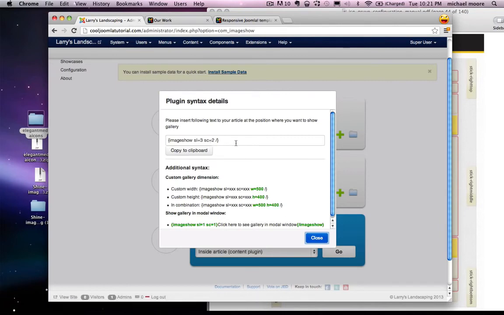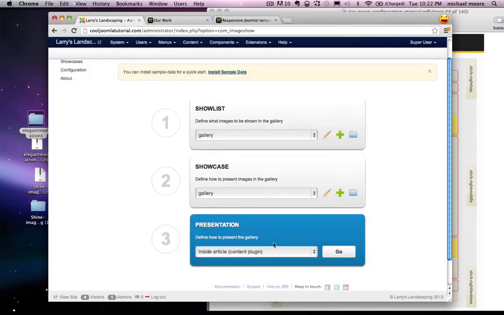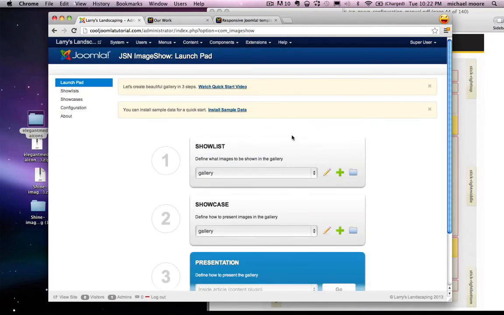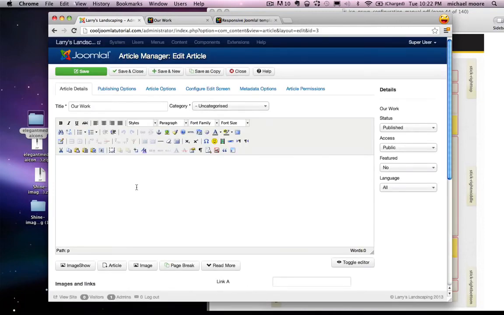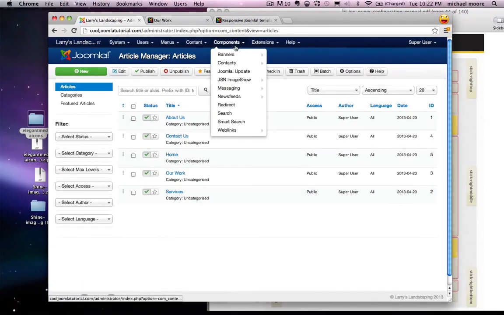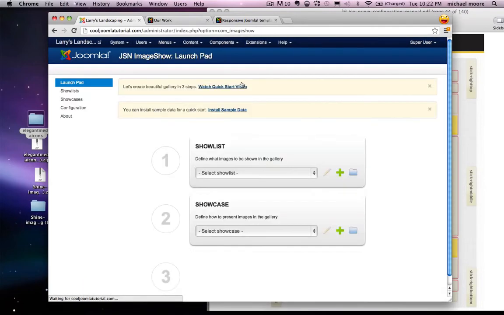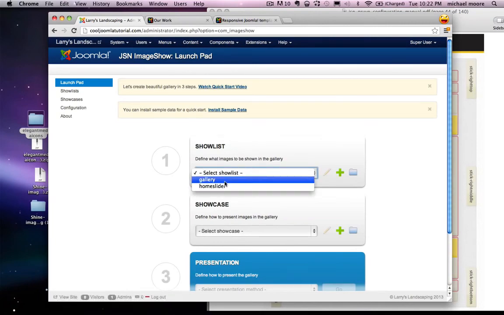And then it's going to give you a code to copy. So let's just click Copy to Clipboard. Let's close this up. And now we have to paste that code into our article. So let's go to Content, Article Manager, Our Work. And I'm just going to paste that code in, and it did not copy. So maybe don't press Copy to Clipboard. Let's go back to the Launchpad.